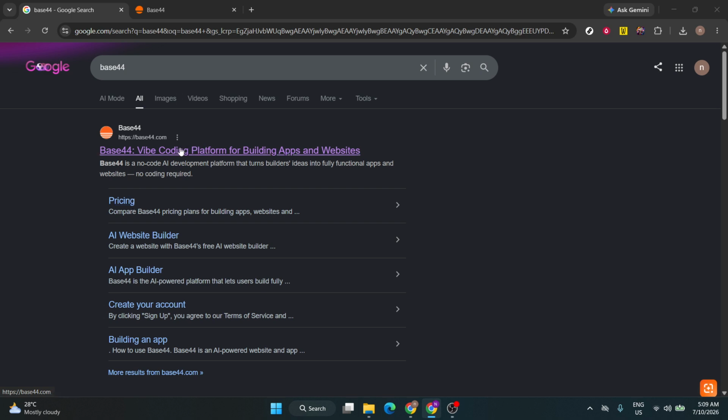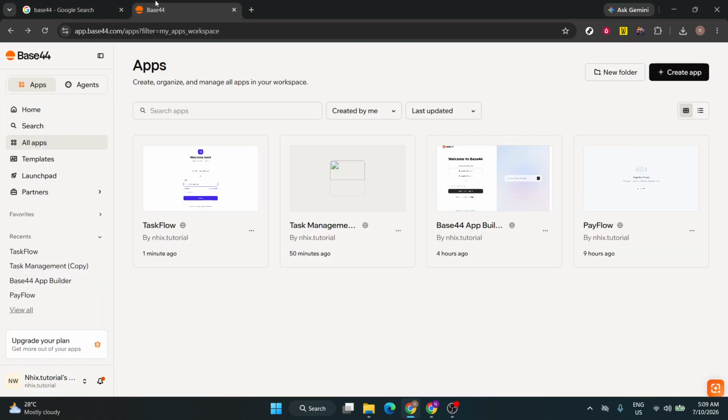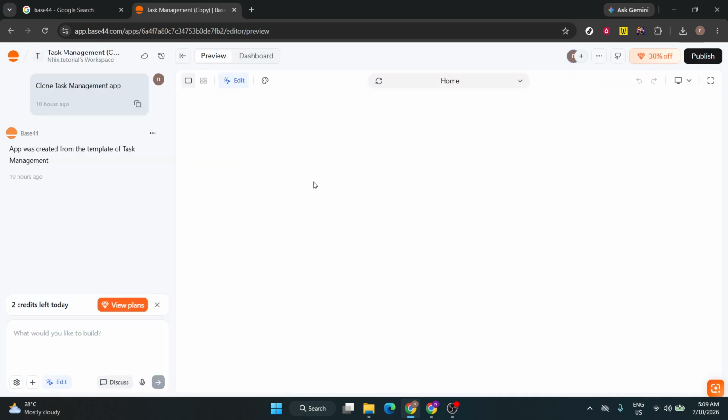First, go to Base44 and sign in to access your apps. Once you're in, open the specific project you want to self-host inside the Base44 app editor. Make sure you've selected the correct project before moving on, especially if you manage multiple apps in the same workspace.